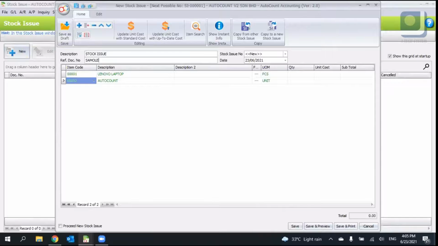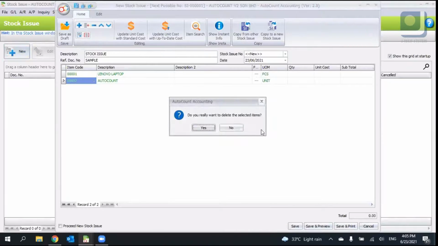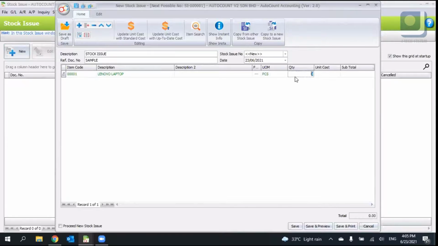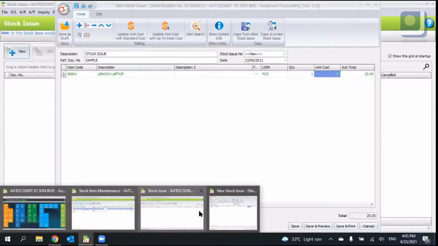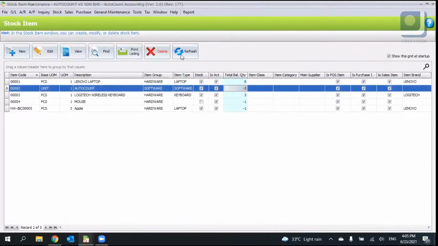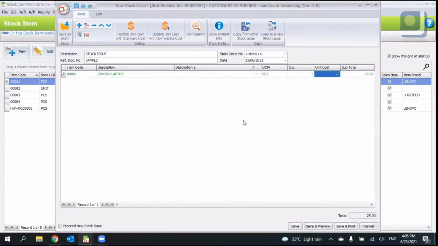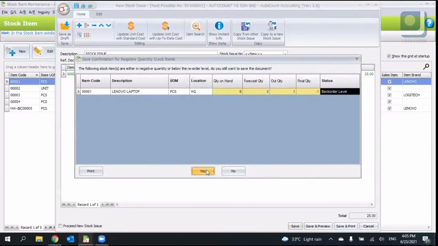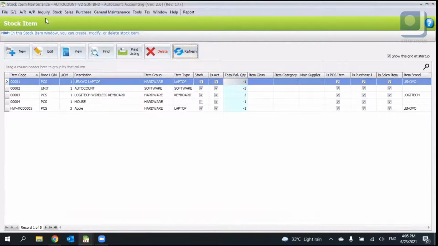Maybe you can set sample. Maybe you probably give it as a sample to someone else, then you can create a stock issue from here. How many? And the cost. Alright. So here will be minus out your stock item level as well. So now 0. If I save the stock issue, it will be -1.